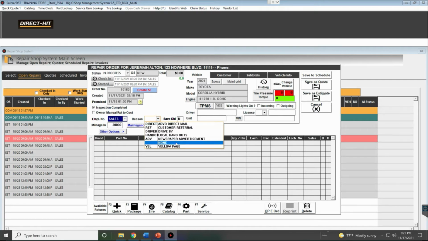Reason for your visit. These are also, I believe, modifiable. This question, save old, there's a setting where you can force it to ask the question, so they actually have to ask the customer, do you want to save your old parts? Some states that's required, and it's just a yes or no. It's the only two answers you can have. It will error out if you don't have it. Error meaning it makes you change it.